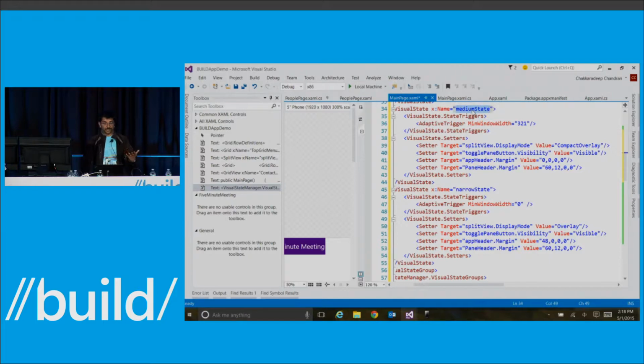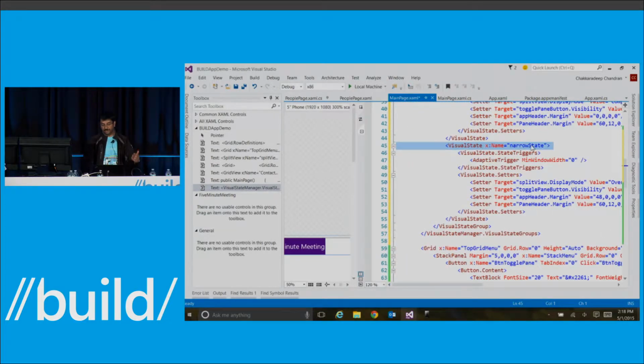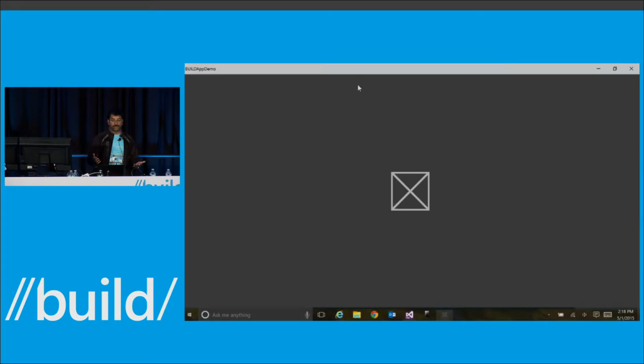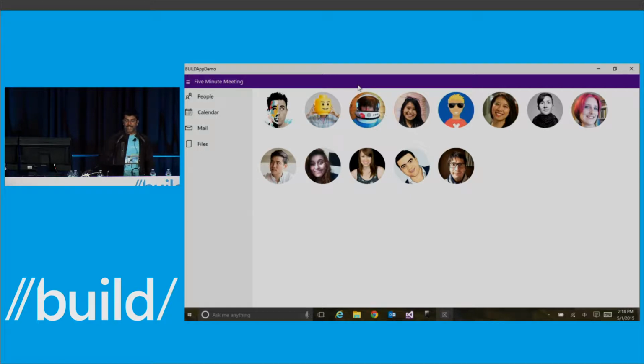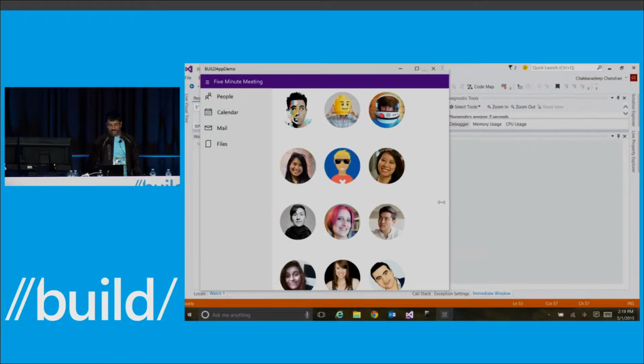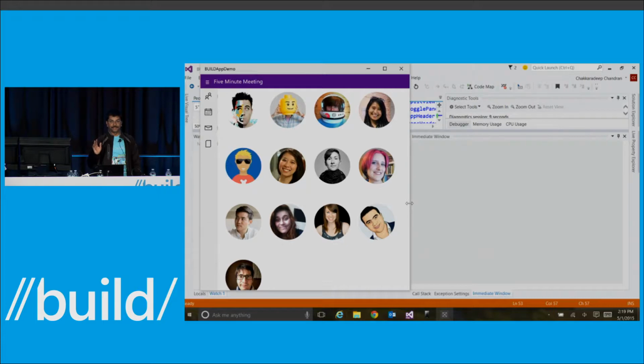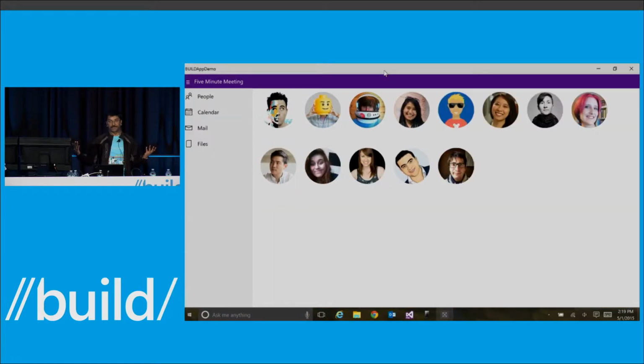Similarly, I define another visual state as medium state, and in that medium state I'm setting the window height to be 321. If it's 321, then do these things. And there's a narrow state, right? When narrow state is, if it's 0, then go and do some things. So now what happens, if I actually execute this, it's going to go full mode, and you can see the split view actually opening the pane by default. And if I do this, you can see it's actually closing, right? So now you're actually adapting to how the app is behaving in your PC here. And if I do this again, I'm going to get it open by default.